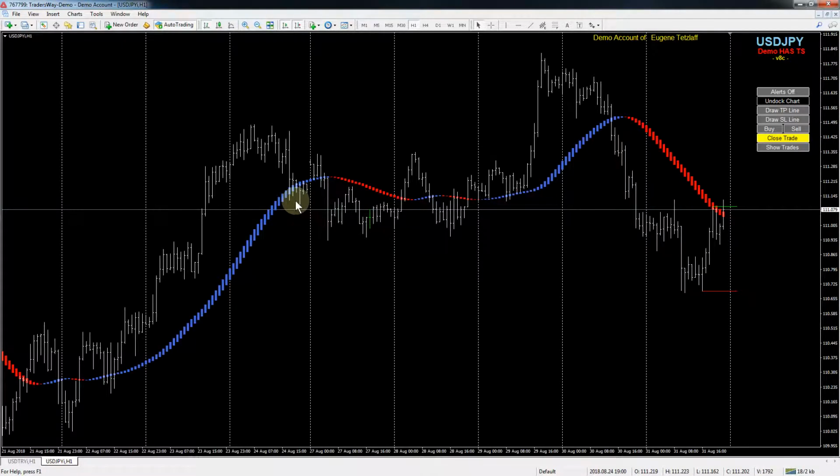You do not need the HAS indicator. It is built into the TS. It also comes up with these two breakout lines on it. The green one is a breakout long. The red is a breakout to the short side.